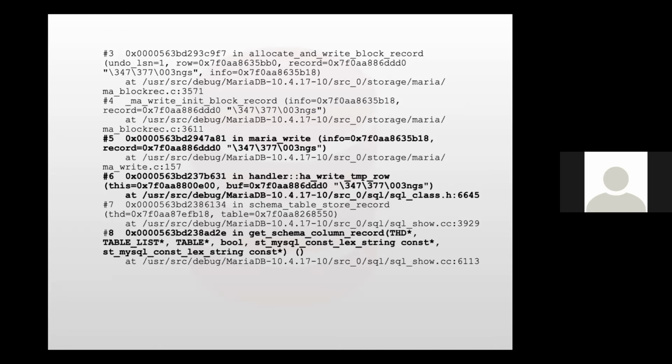So why is it Maria write here? Because this thread was writing something in the Aria storage engine. In MariaDB, the default temporary tables are created in the Aria storage engine. So here I was able to identify that some query was running which was writing something, and it was writing in the Aria table. Now I will go next to number 6.